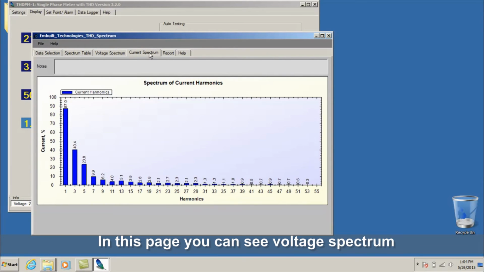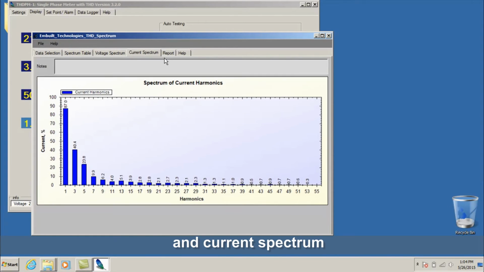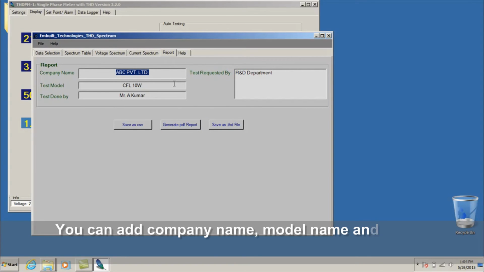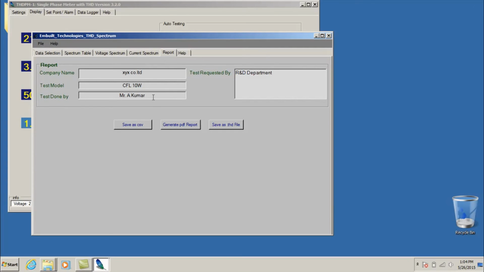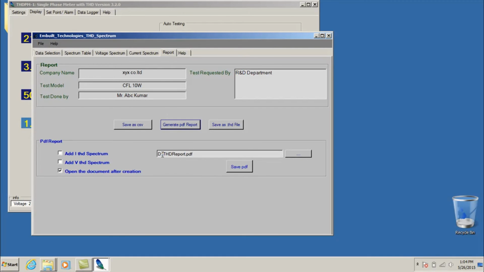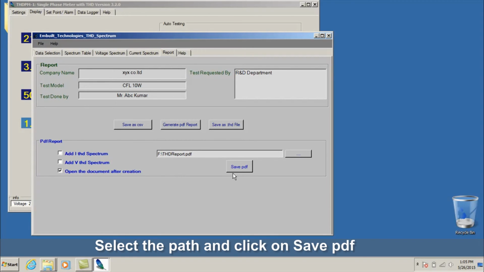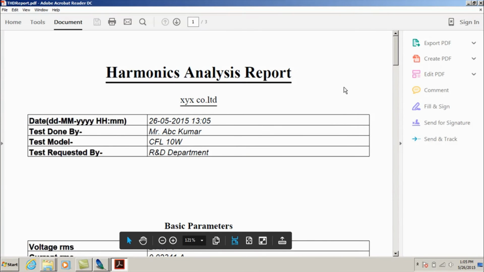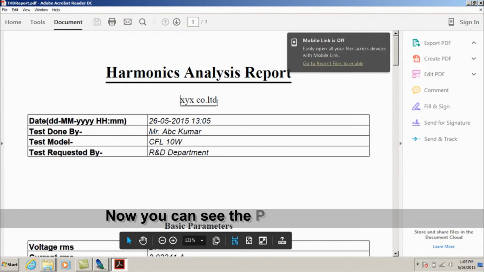I can see the same voltage spectrum and current spectrum. I can go to generate PDF, but before that I can change my company name, my name, the model number, and I can press generate PDF. Before generating the PDF, I can set the path where I want to save. I would like to open the file when it is created. I just press the report and it says it's created.